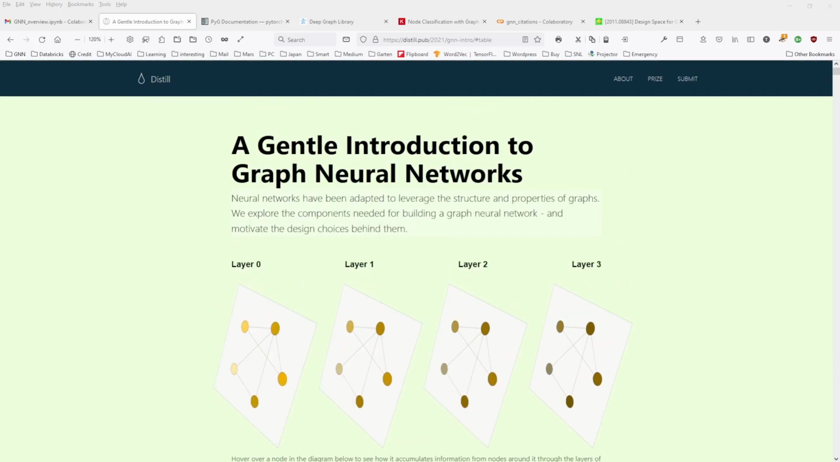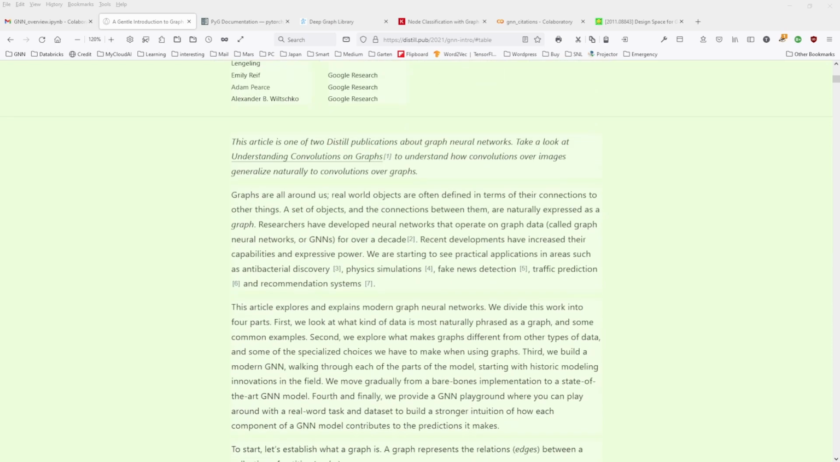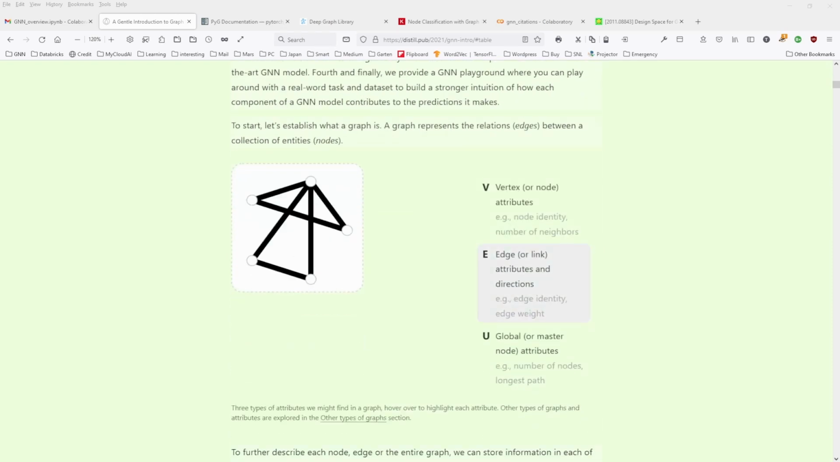I have found a very nice internet source. It's called Distill.pub 2021. As you can see, all the authors are from Google Research. It was published in September 2021, and it is about graph neural networks.